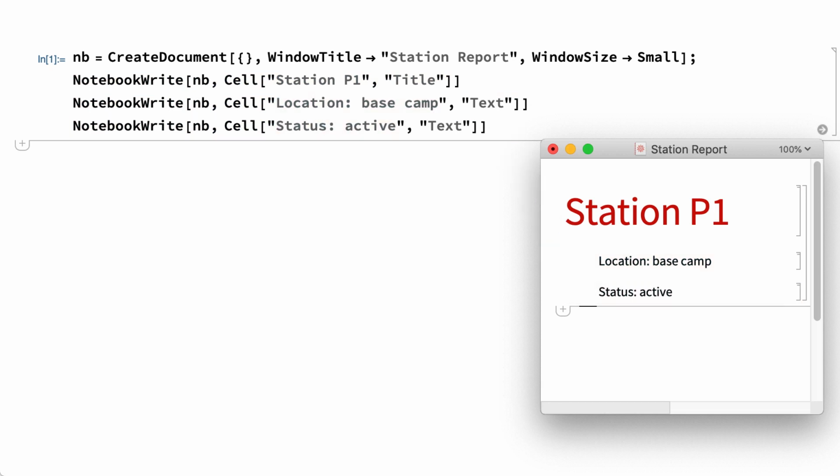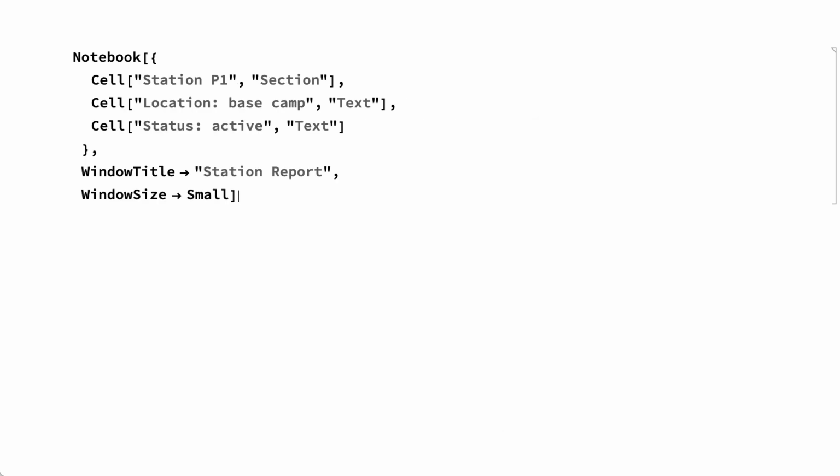Any approach for generating notebooks is ultimately made possible by the fact that Wolfram Notebooks are represented as Wolfram Language expressions, and so can be created and modified by Wolfram Language programs. Describing a notebook as a list of cells means literally that the content of the notebook is a Wolfram Language list with cell expressions as the elements of that list.